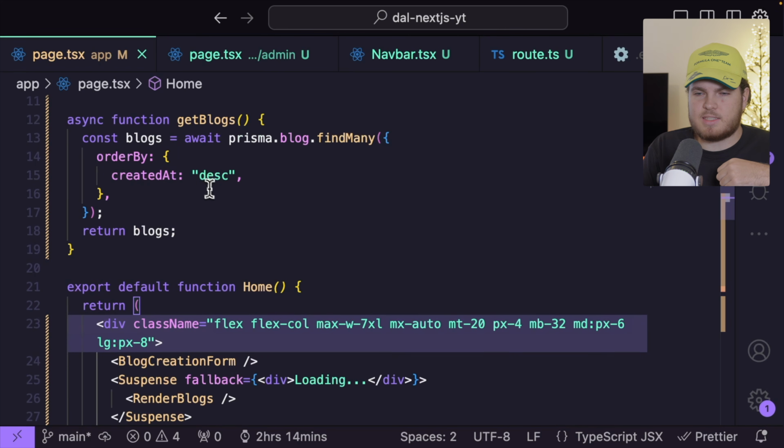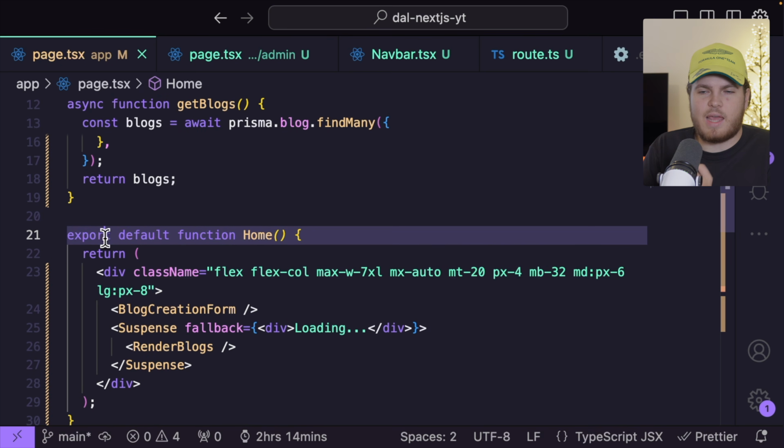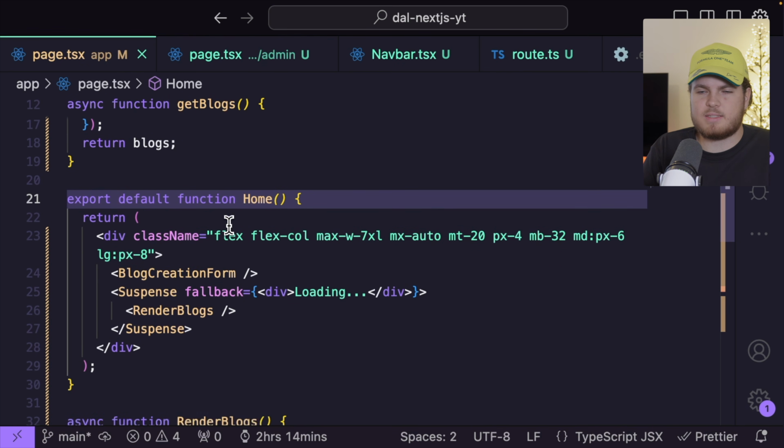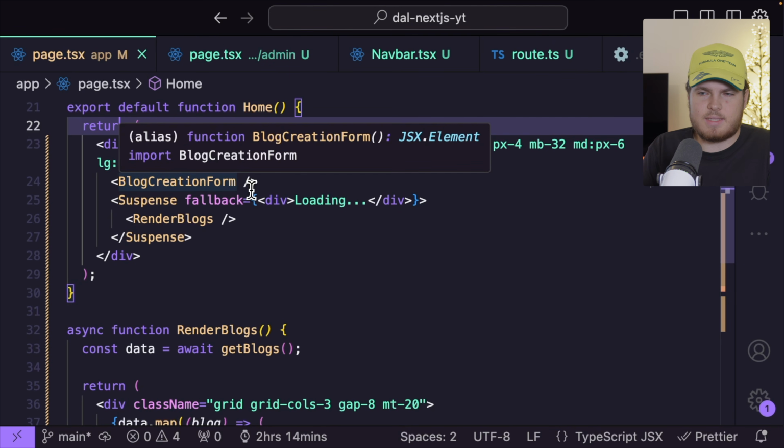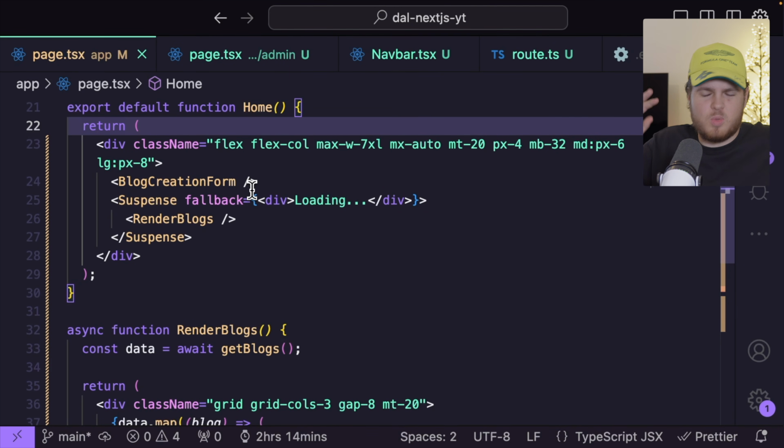So this is my index page, and inside of here I have an export default function, the index page. Then in the return statement I return a block creation form. This is a separate component. This video isn't about mutations, nevertheless let's quickly look at this component.